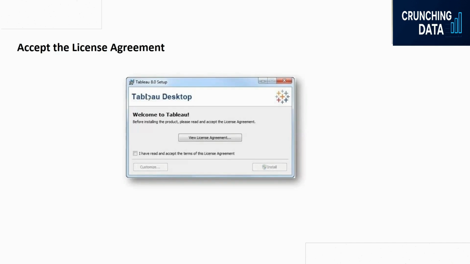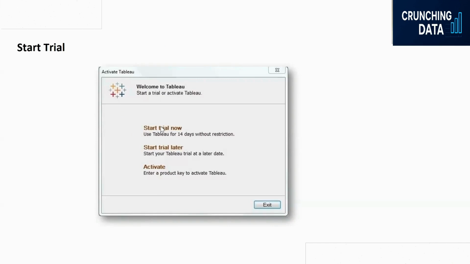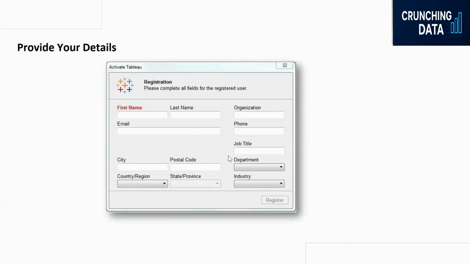On the next screen, you would be redirected to the terms and conditions, that is, the license agreement. You have to tick this checkbox, and then you can click on the install button. After Tableau has been installed, you can choose to exit, and then you would be redirected to activate Tableau.